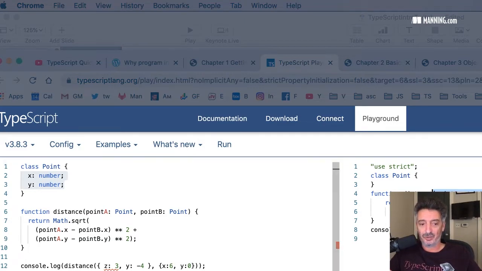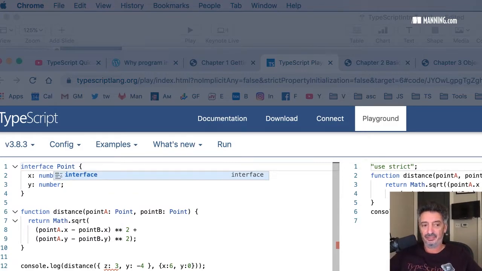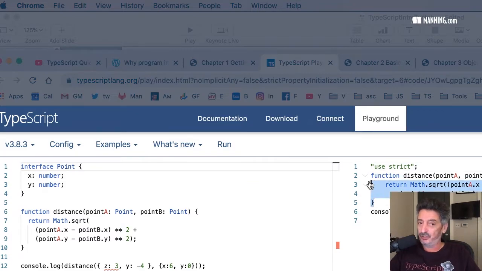Now, what else could I have used in here? I could have used the keyword interface instead of type. Look at this. All of a sudden, on the right-hand side, I don't see anything generated for this point. No footprint at all.